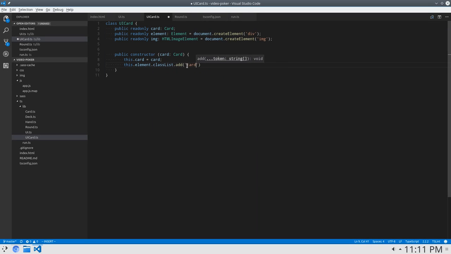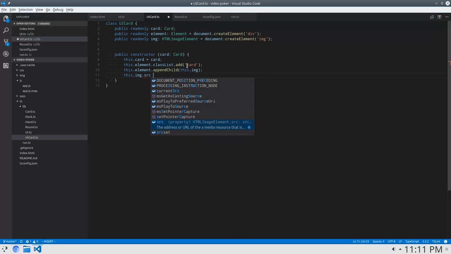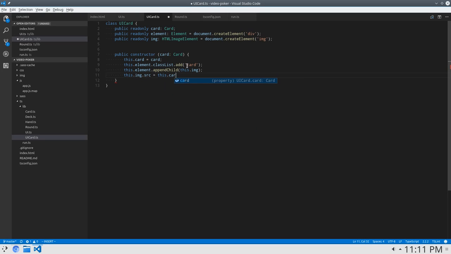this.element.classList.add card. Okay, and this.element.appendChild this.image. this.image.src equals this.card.imageName, except that's not quite right because we have to prepend the image directory onto the source so that it can find the image. Okay, that looks pretty good.